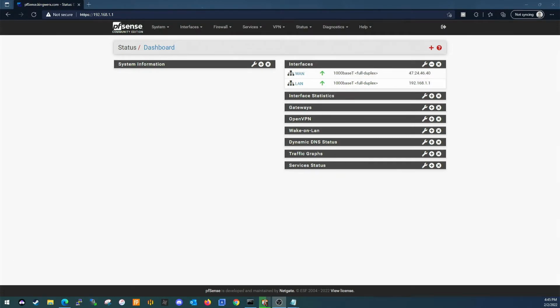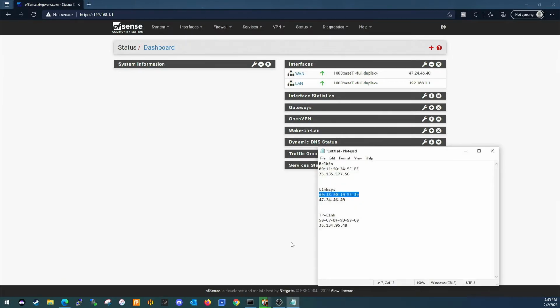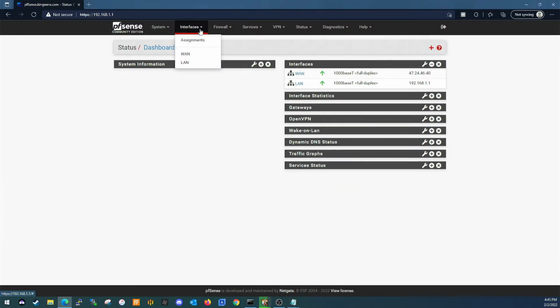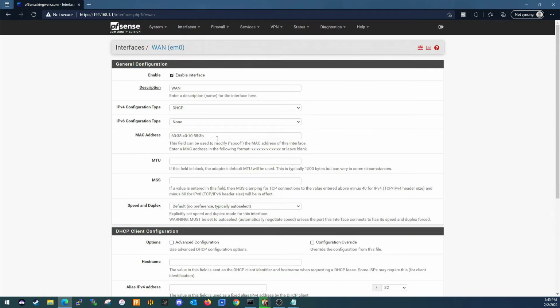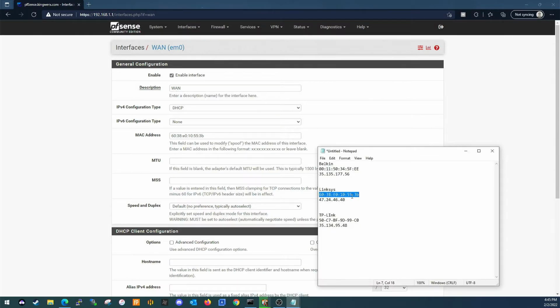Okay, so what it did is it went back to 0.0.0.0, and then it refreshed with this address. Let's compare it to the existing address we have. There we go, 47.24.46.40 using this MAC address. Let's go back to our interface, go to our WAN. We're using that MAC address. There we go, guys, we have a match. So let's do it with the TP-Link and see if we get the same address. And then at the end, we'll change it back to this and get that original IP.